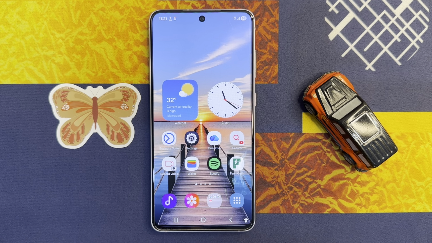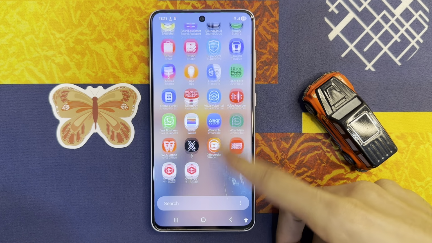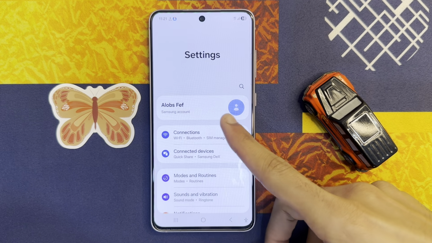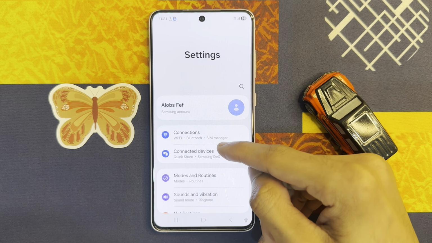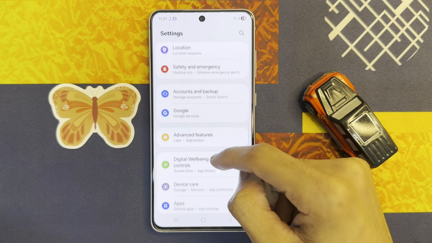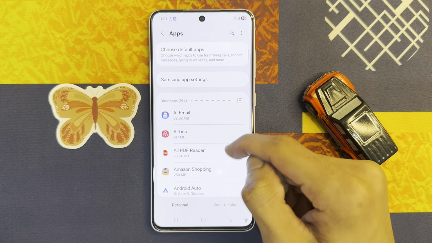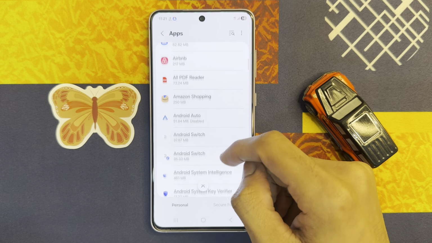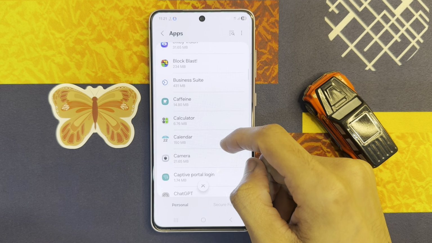So first of all, go to app library, click on settings app. Now in settings, scroll down and click on apps. After clicking on apps, scroll down and search for the clock app.